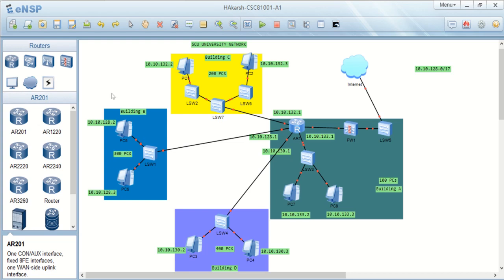This is a representation of the SPU University Computer Network by ENSP software. What is shown is a modified network design of a university network in Cisco hierarchical network design, which is also called a campus design. Here, the overall network is divided into a core layer, which includes this router, and a distribution layer, which includes the various switches shown here.